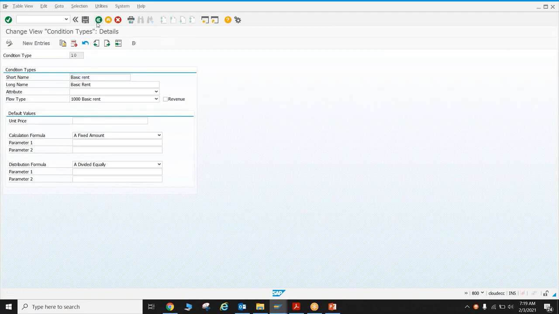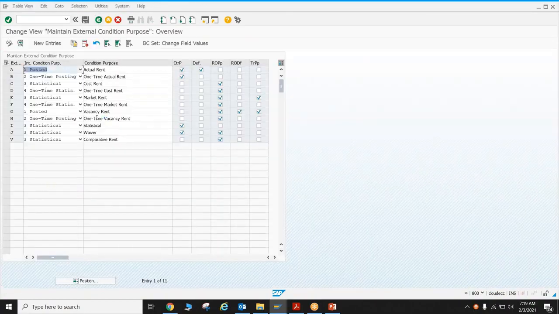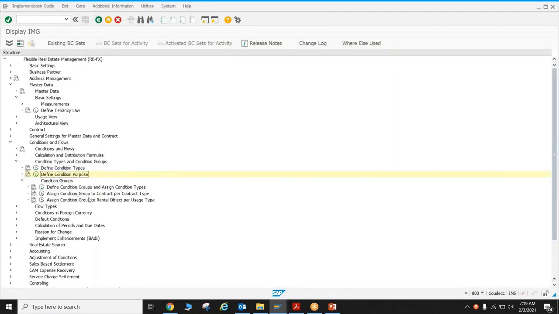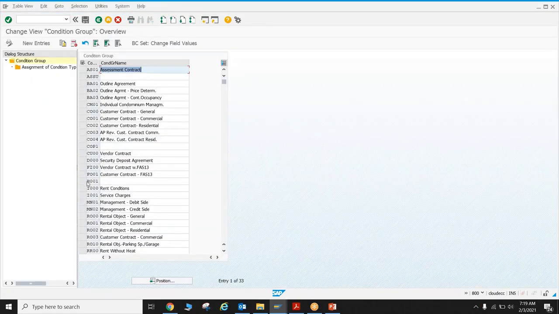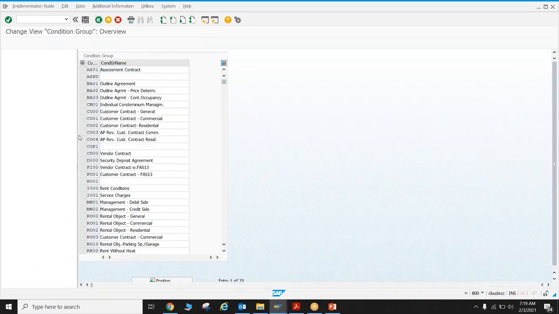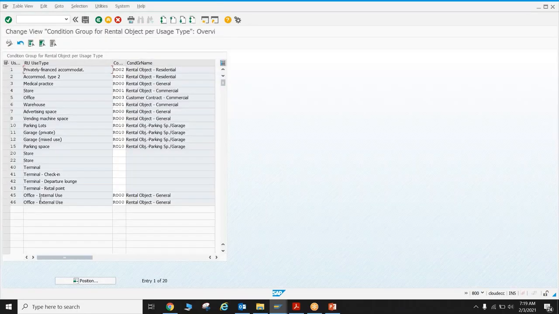So we are creating conditions here, and then we are assigning these conditions to the condition purpose and then the condition group. This is the place where we assign the condition group. We can create a condition group here, and in the assignment tab we can keep all the conditions. That's it. And then this condition group has to be assigned to your rental usage type. This is the place where we assign the usage type. So based on this setting only you will get these conditions here.